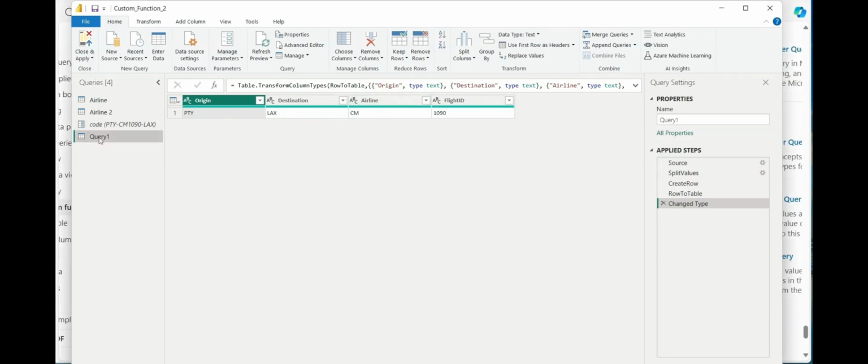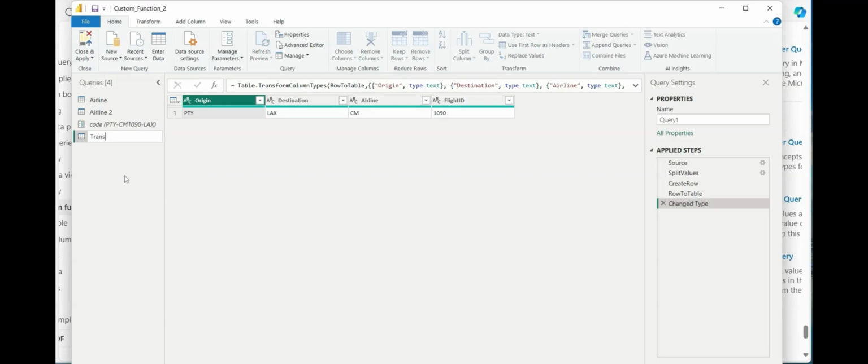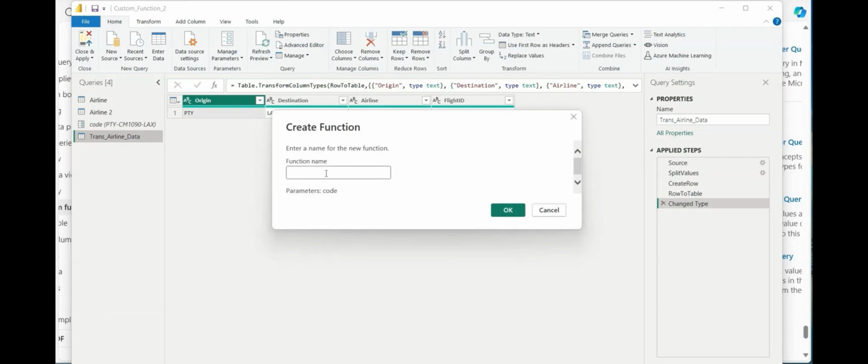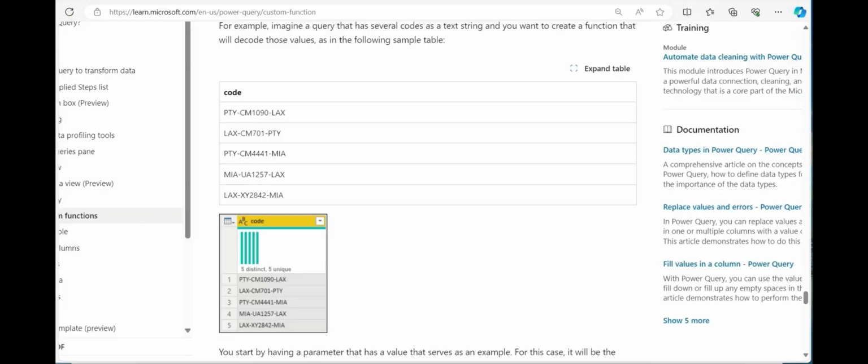Now I can rename this query. Right click, rename, and it can say transfer airline data. Here you go. Now let me turn this query into a function. I right click on this and I say create function. Function name, get airline details. It will be good. And the parameter remains the code that we had already. And I say okay. And all of a sudden you can see the function get airline details, and you can see a small fx over there that shows that this is a function. Now this is just like a regular function.